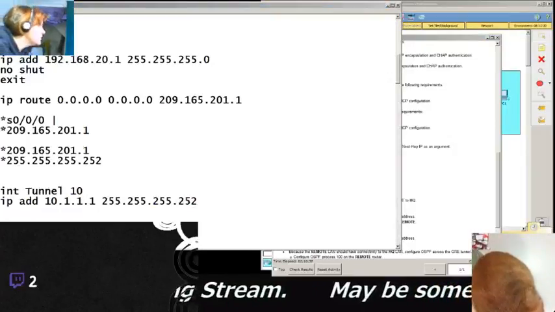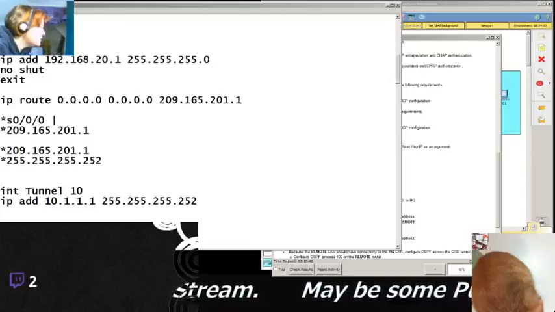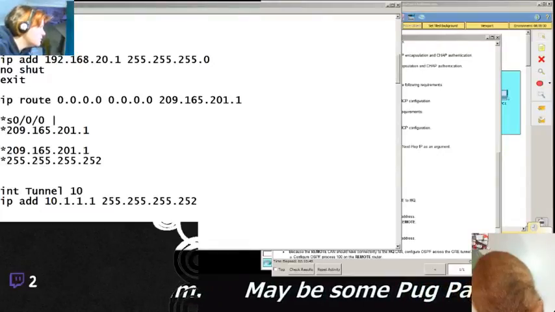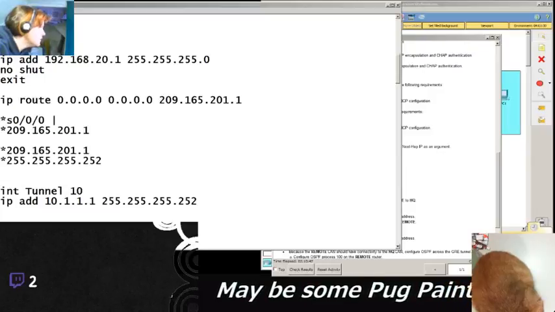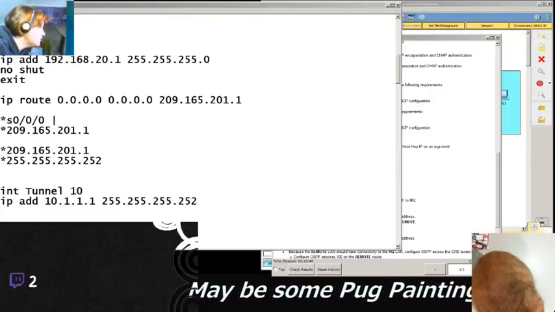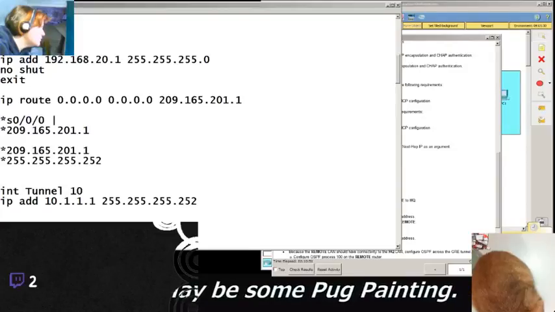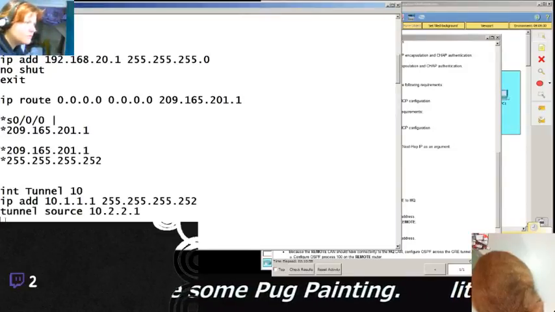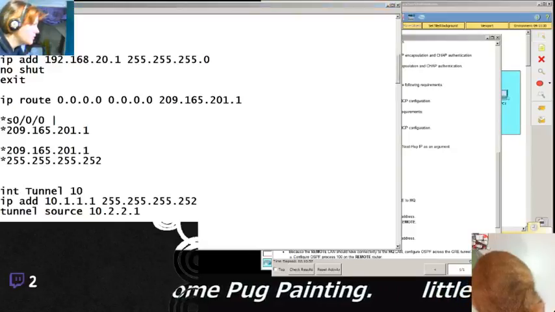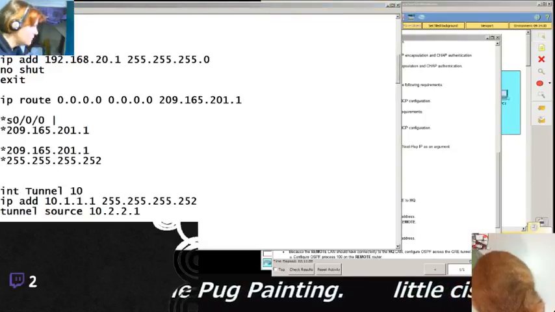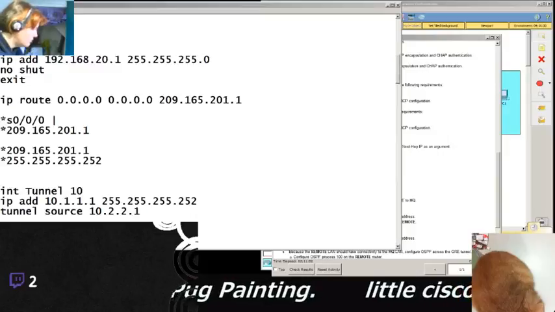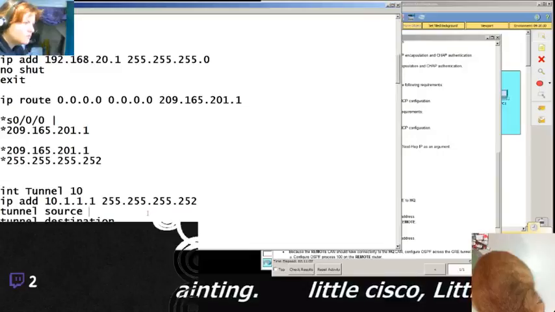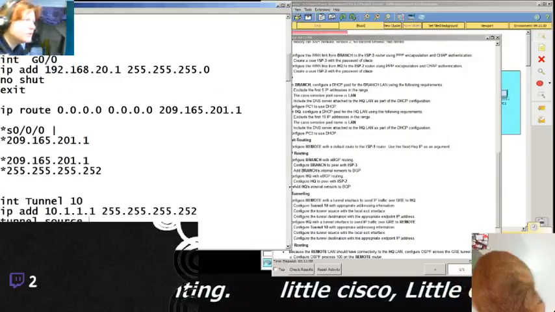Okay, and then, I think that's, was there a tunnel on this one? No, the tunnel was on the other one. So my reference tunnel was this one. Okay, so tunnel whatever, IP address, tunnel source. You can either do that or do the other thing. So tunnel source, tunnel destination. So tunnel source for this.